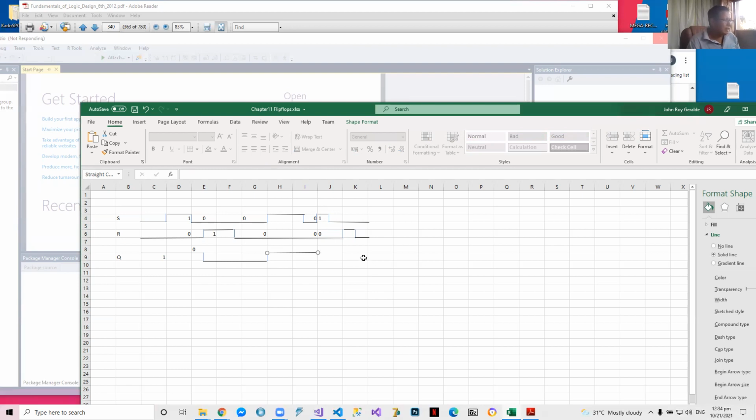But here it's again a set. So we'll continue to go back here, continue here. But now it's a 0, 0. So this is a no change. Until here we have a reset. Okay. Ang hirap itong online, no?